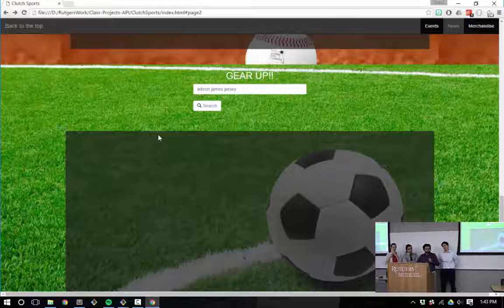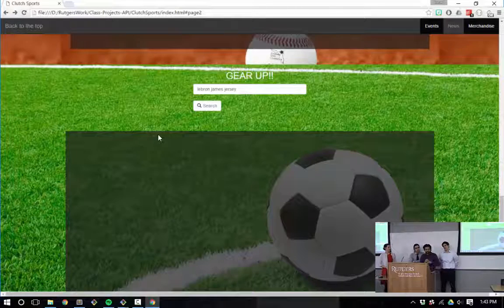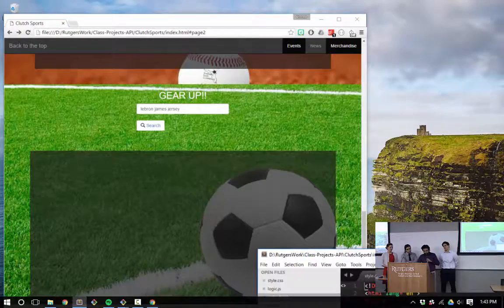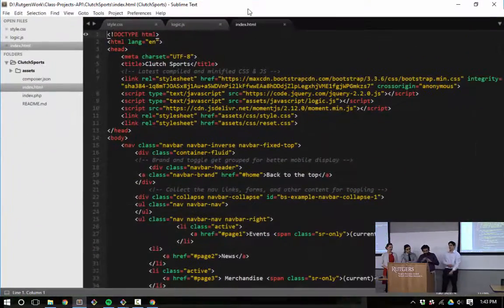So I guess that's pretty much it on the actual app and the way it works. We'd like to get into the code now, and I'm going to pass it over to Anthony, who will start with the front end.